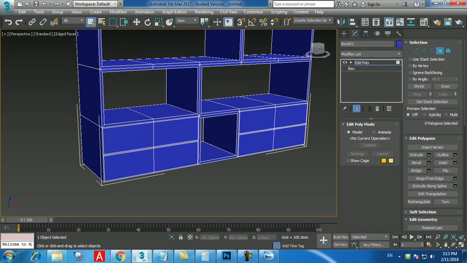So inset here, insert here, insert here, insert here. Done. No, we are already in the edit polygon. So click on the polygon, select these 2 polygons and these 2 polygons, black box near inset.